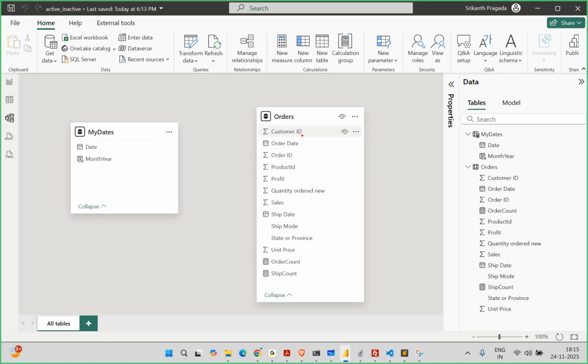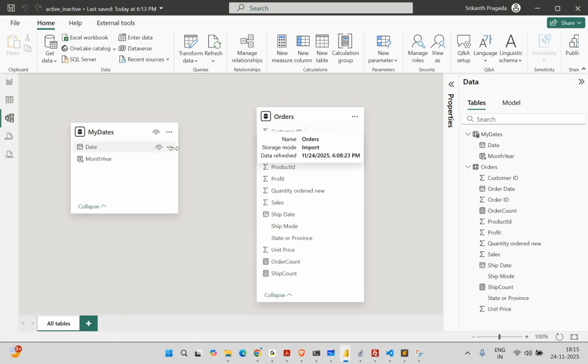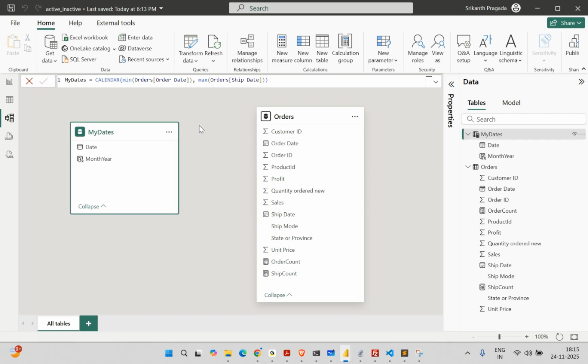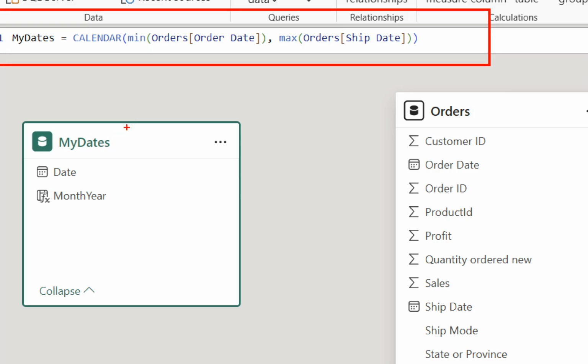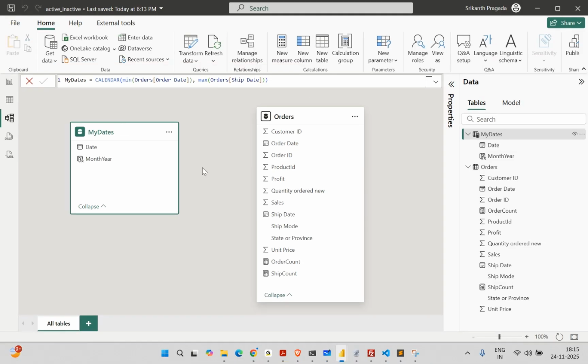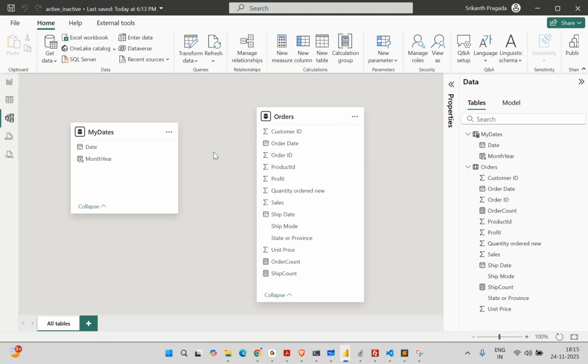Especially, we have something called order date, the date on which the order was placed, and ship date, the date on which the order was shipped. Now, I have another table which I created, and this is a typical dates table. And you can see this is how we created that. So we are taking all the dates from the minimum of order date to the maximum of ship date, because obviously ship date will be always after the order date.